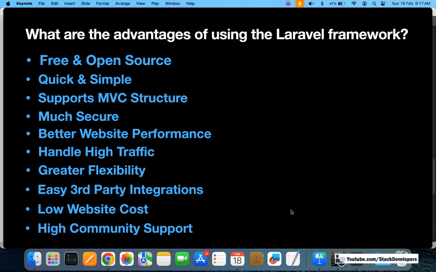So the last point is high community support. It has big community support. You can check on Stack Overflow as well. Whenever you face any issue, just Google it. Paste your issue in Google, and you will get a lot of help queries, a lot of Stack Overflow answers, a lot of Laravel experts who are always ready to help. So you will get great support for Laravel. Okay, so you can easily find the solution.